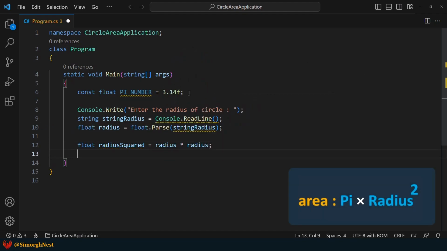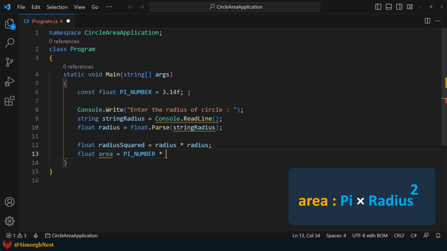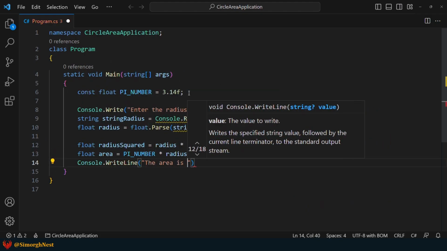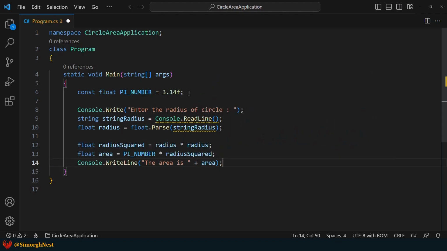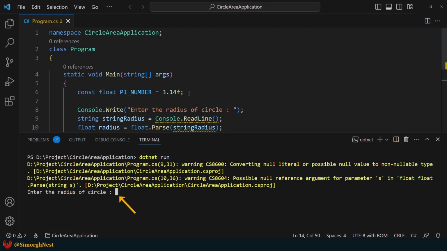Then, according to the formula, we'll multiply the value of pi by the radius squared to obtain the area of a circle. Finally, let's print the area of a circle in the terminal. Save the file and give it a test run. As you can see, the application asks us to input the radius of a circle. So let's say 2 and press enter.